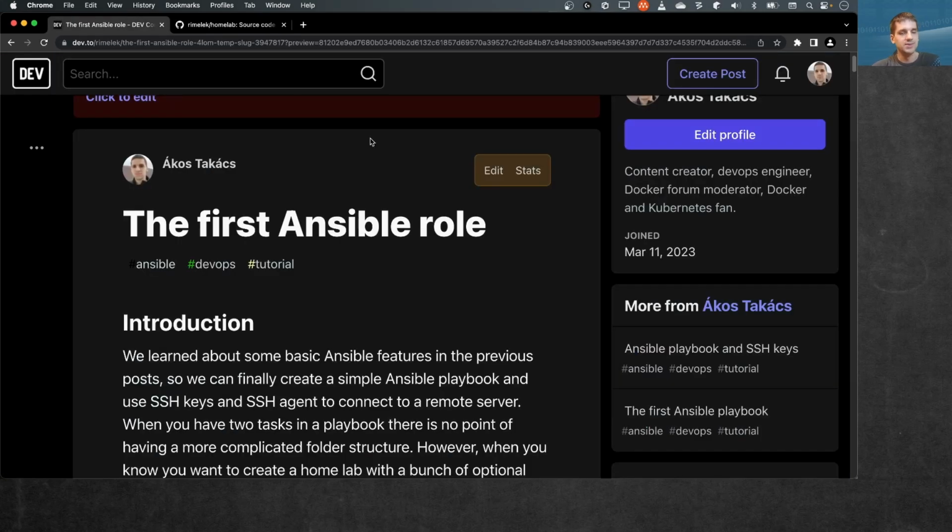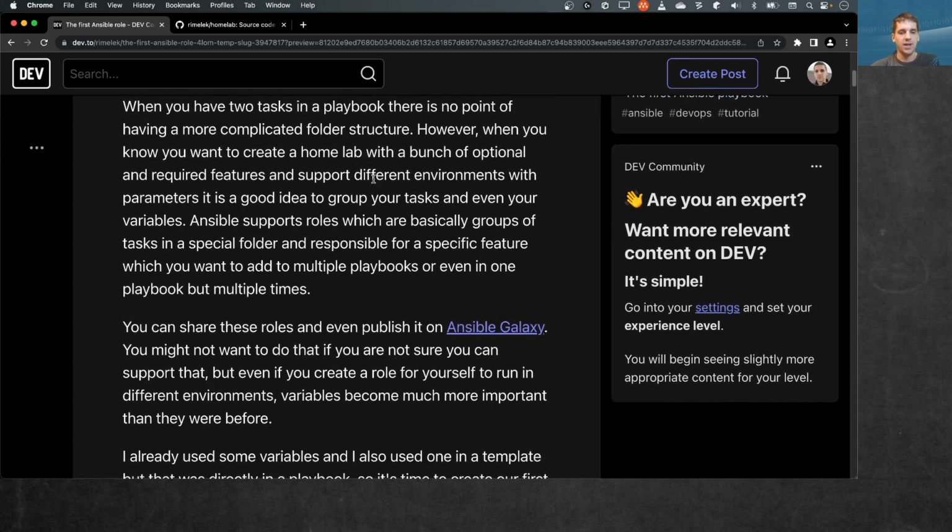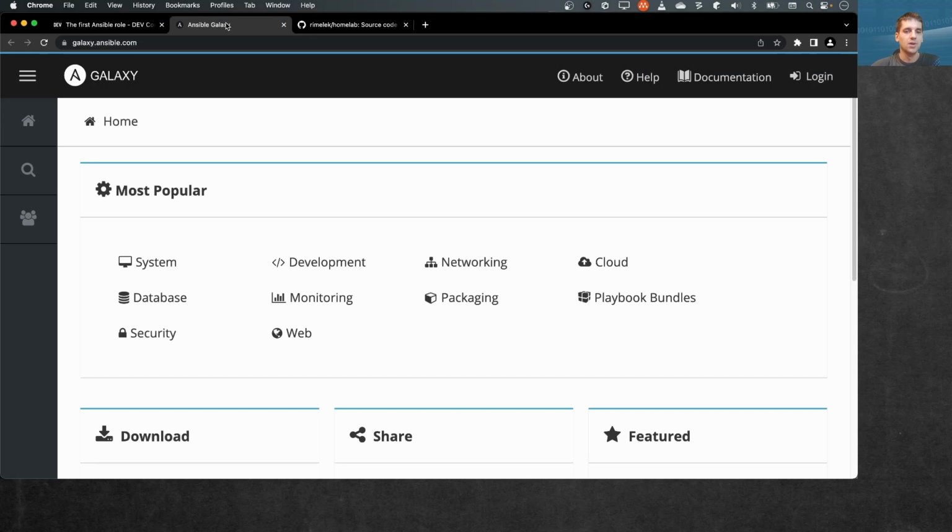So let's talk about Ansible roles. An Ansible role is actually a group of tasks which we can reuse in multiple playbooks, for example. And you can also share an Ansible role on Ansible Galaxy. Let's check this Ansible Galaxy. You can log in and upload your content or just browse and find any Ansible role that you want to use in your playbook. I don't want to download or upload any Ansible role today, so I will use my own Ansible roles and playbooks.